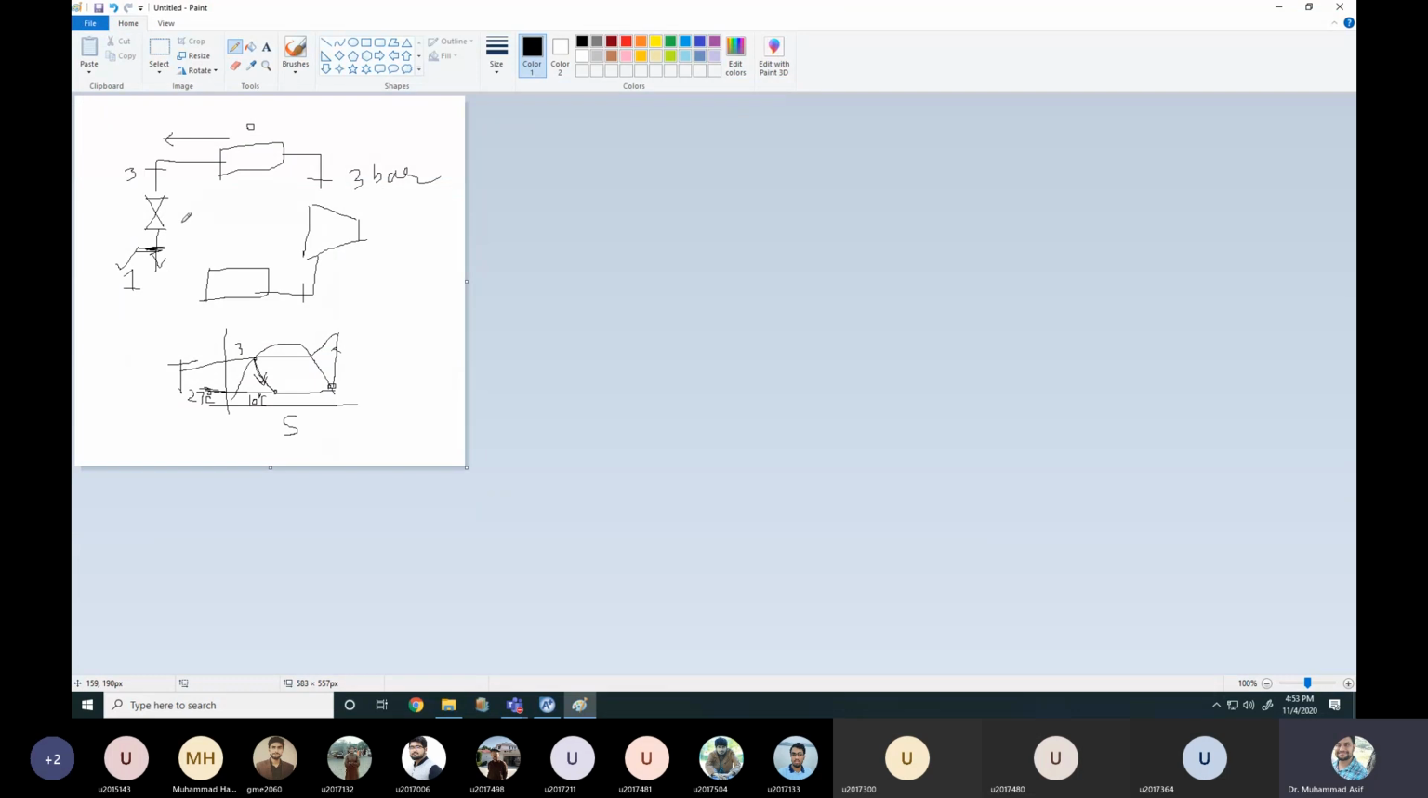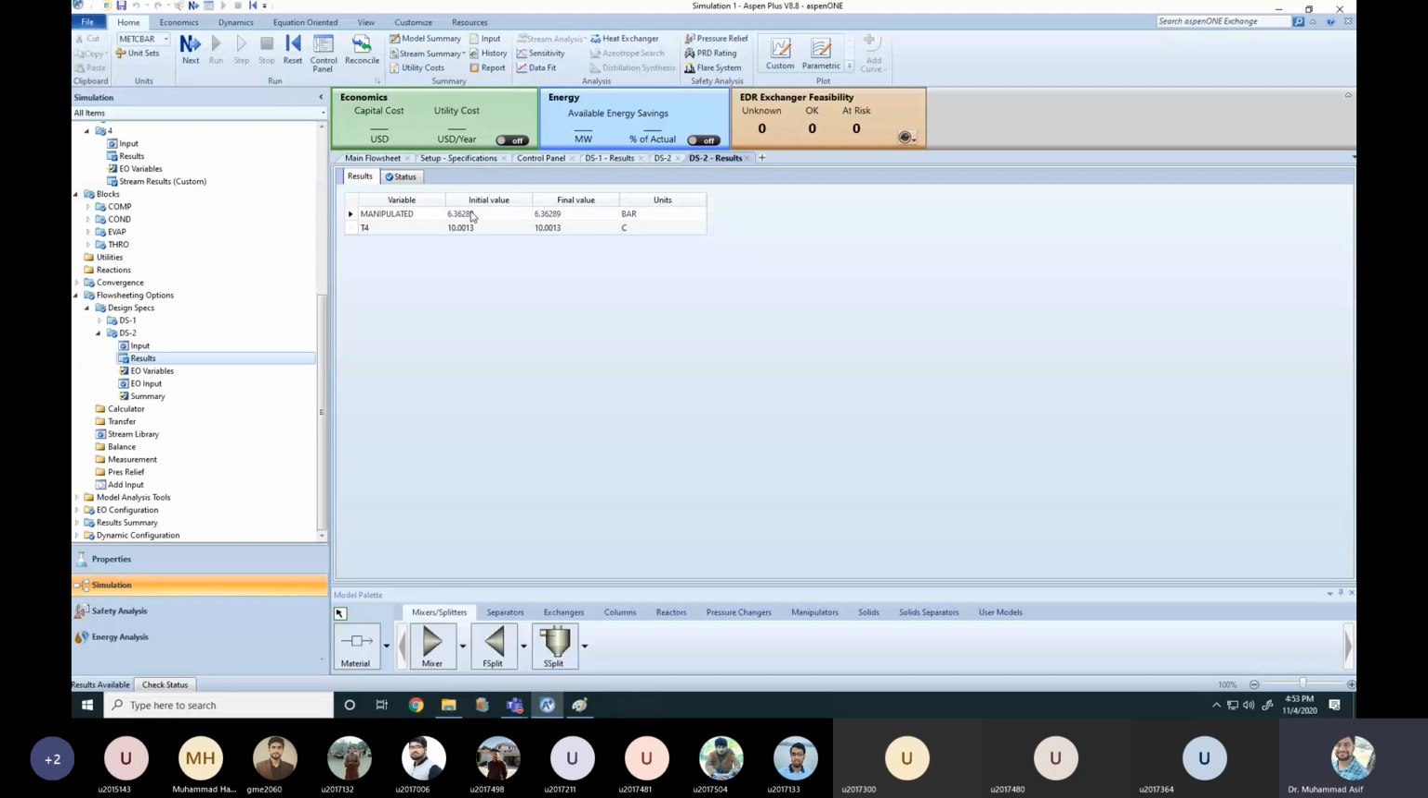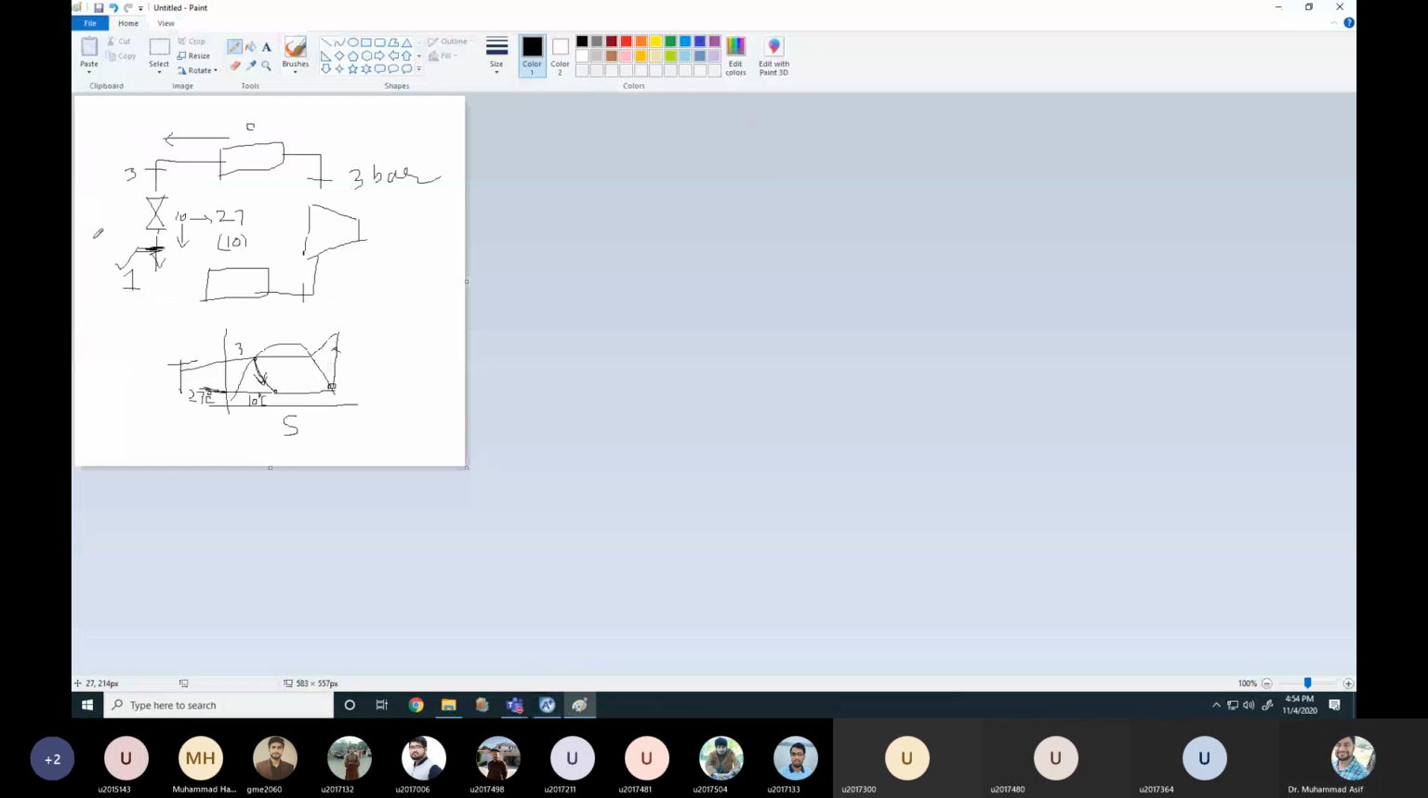So previously, when the pressure was 10 bar at outlet, the temperature was 27, right? Now we want this temperature as 10 degrees C. So what should the pressure be now? The pressure should be 6.36 bar, right? Then you can get the temperature of the evaporator here 10 degrees C, right? So this is just the basic information.